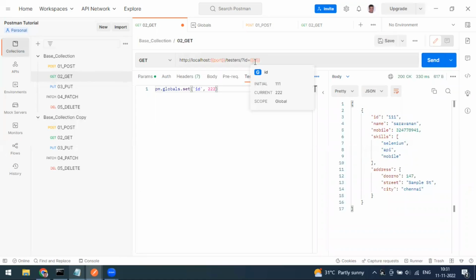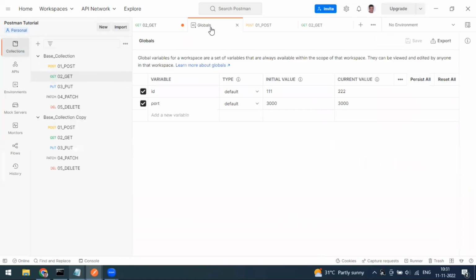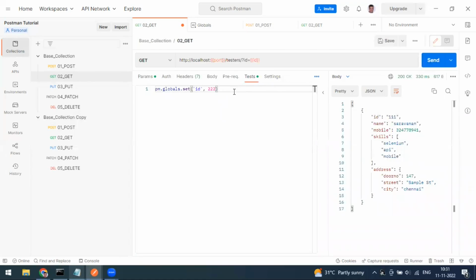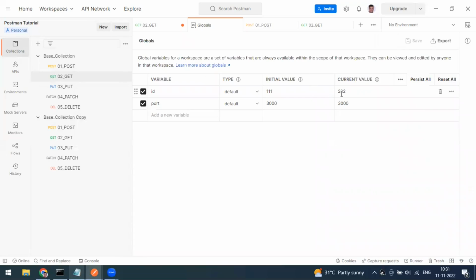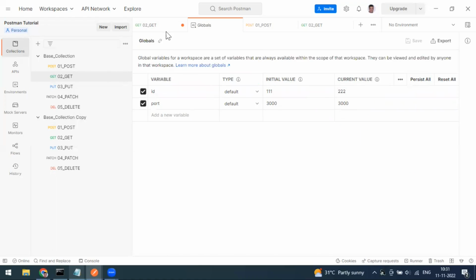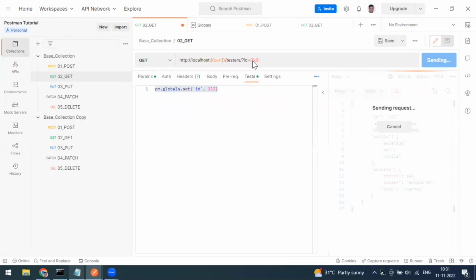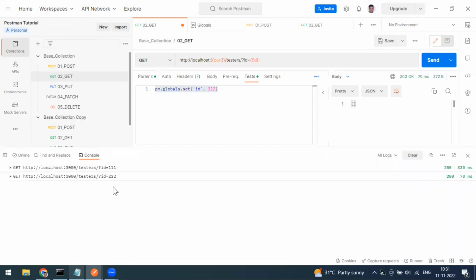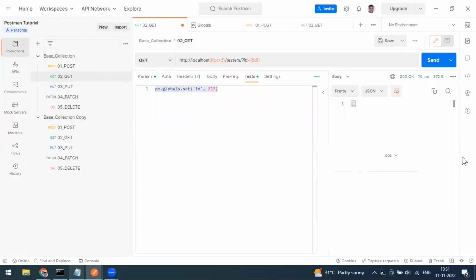So this ID value was taken initially from the global. After execution of this particular request, in the test method we are just overriding it as 222. If you go and check, the current value has been set. So from the script, Postman will set only the current value. And when you send this now, it will go with ID 222. It will come as none because we don't have any user with the ID 222. So this is the way you can programmatically set it in the test script.